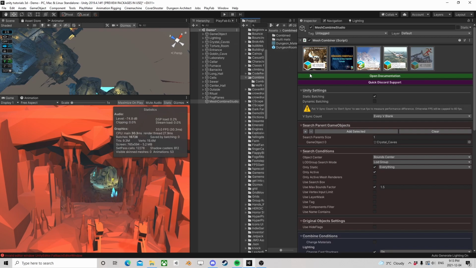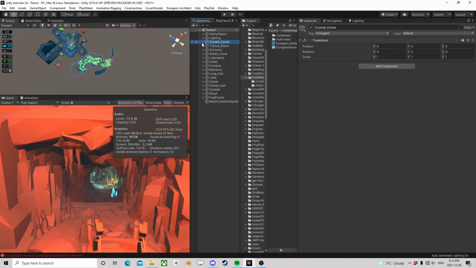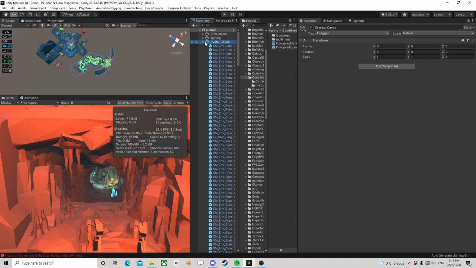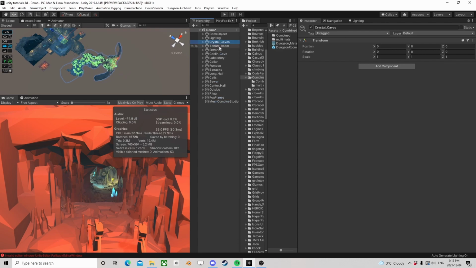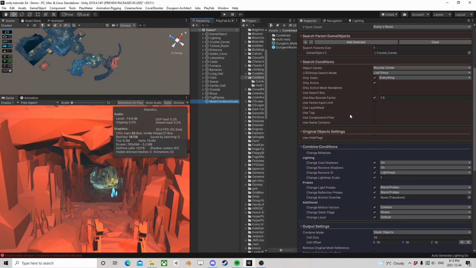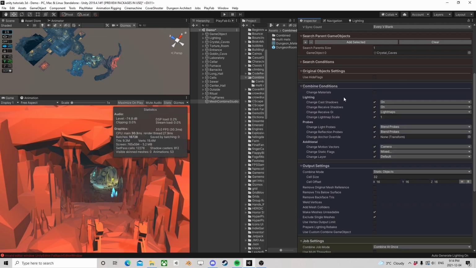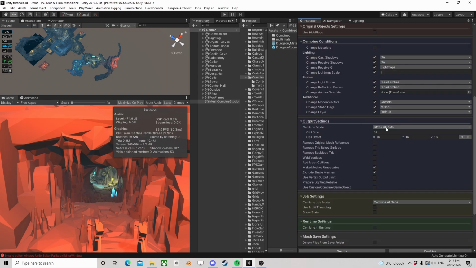But with that said, we have our Mesh Combine Studio here. So I took the crystal caves, this root object that's got all the prefabs underneath it, right? No doors or anything like that. This is just the static objects. And if I want, I can mark it as static. I always uncheck that just to make sure I catch everything. And that's fine for the search conditions. This stuff I don't usually worry about too often.